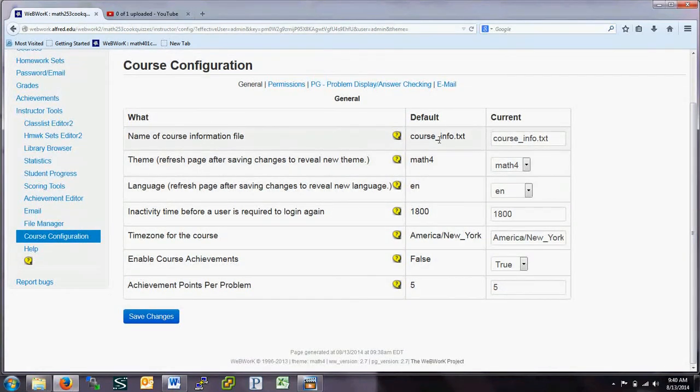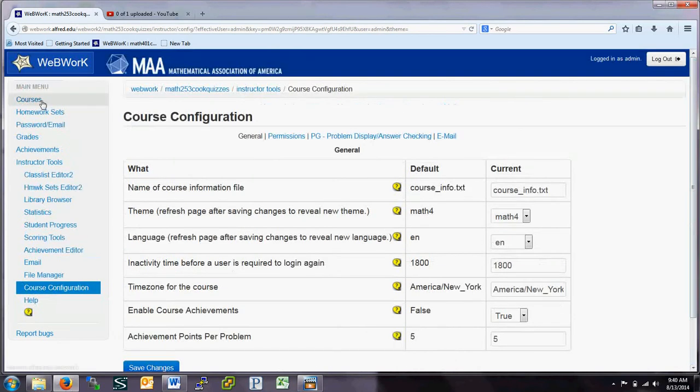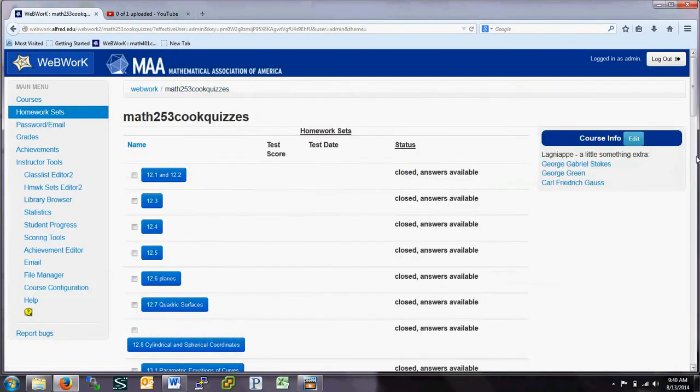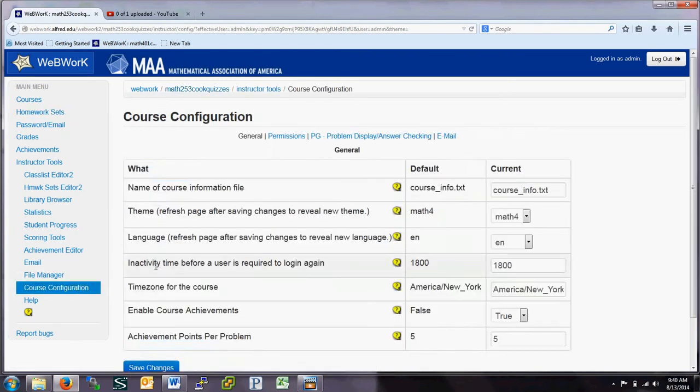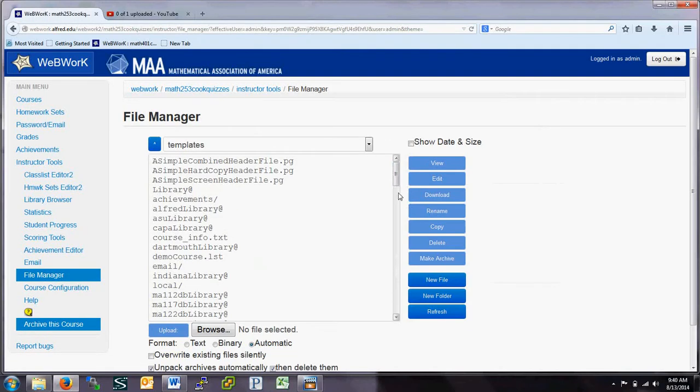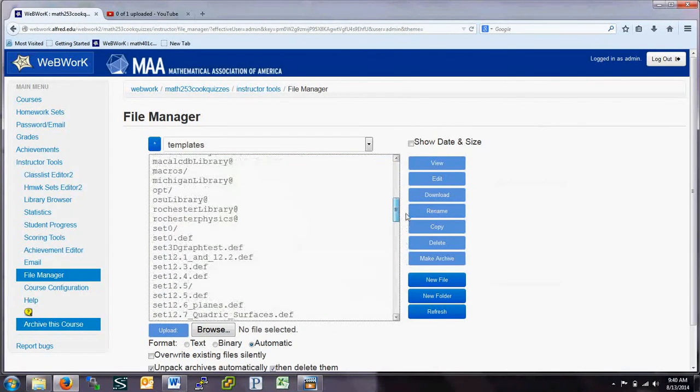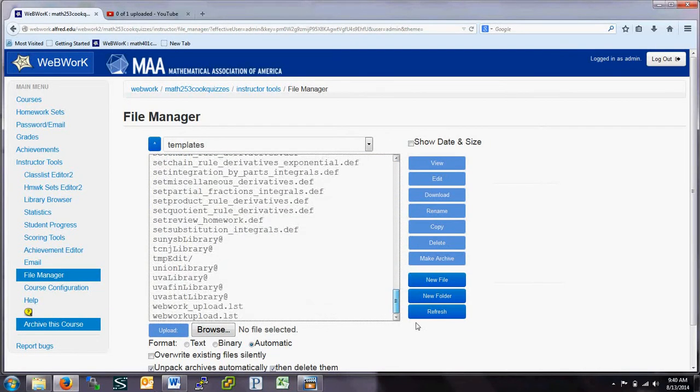If you want, you can edit the course info.txt. If you look at my WeBWorK, when my class logs in, they see over here course info. And I have a link to some things about Stokes and Green and Gauss, who are important characters in Calculus 3. You can edit that file over there, or under File Manager, you can find course info.